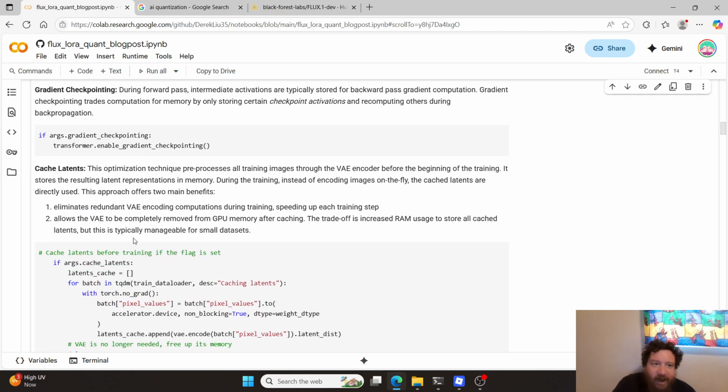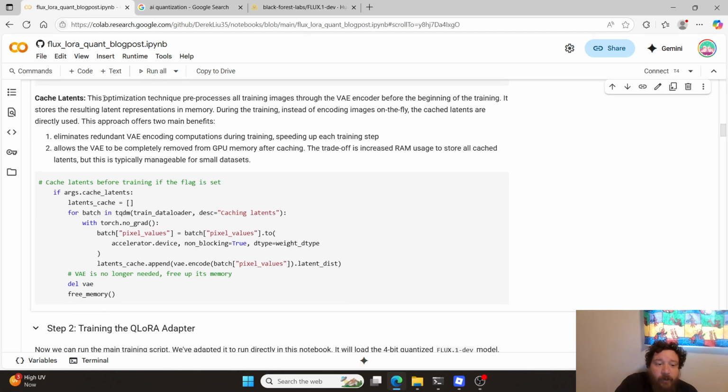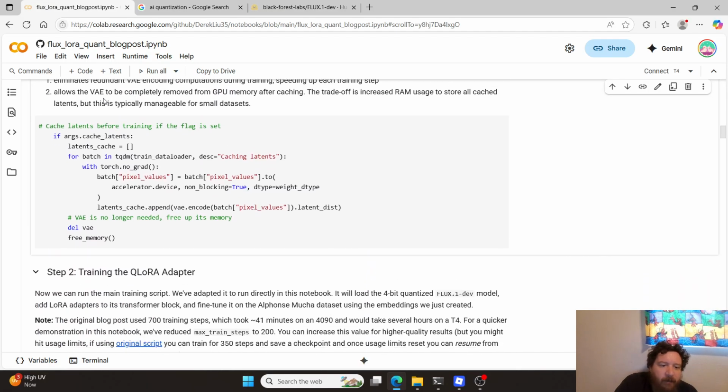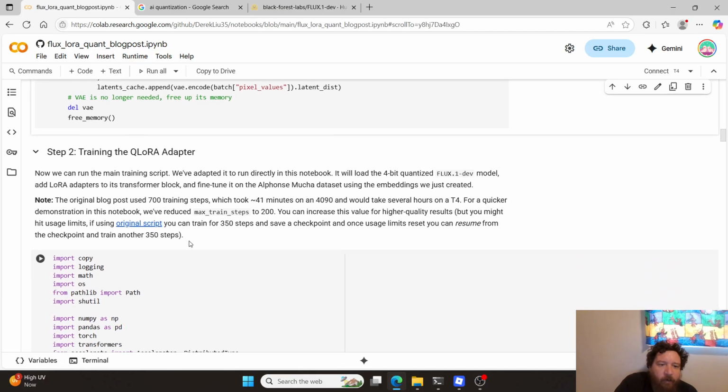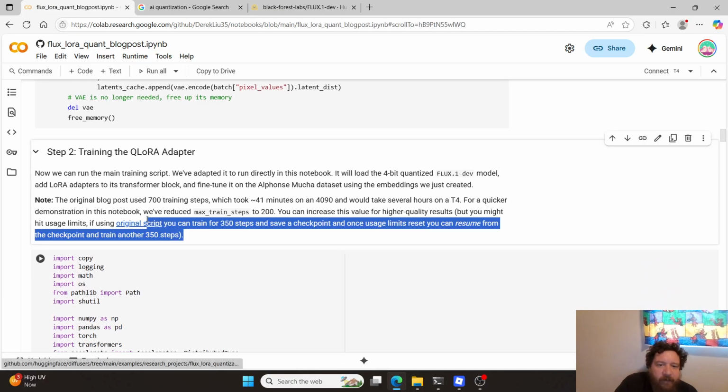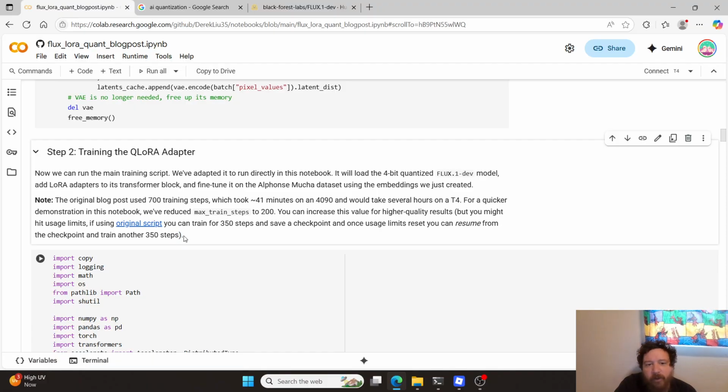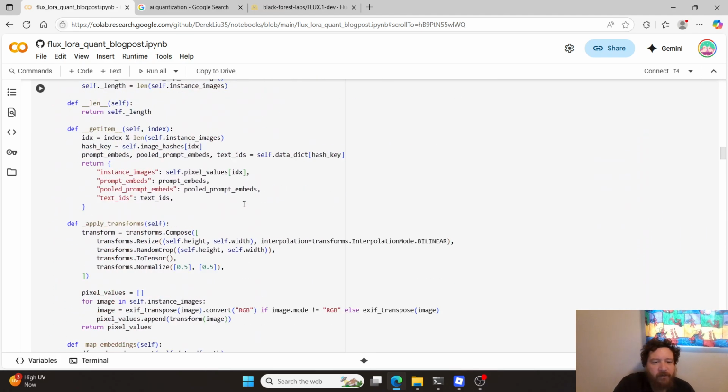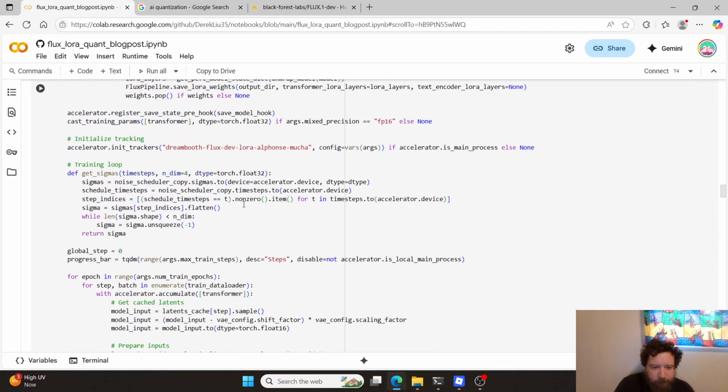The rest is just highlighting and going through exactly how this method works, the math behind it, and then we're training the adapter, right? In this instance, the original training that they did was for 700 training steps, which took about 41 minutes overall. For this demonstration, they've reduced it down to 200 steps. I ran it. It took about 25 minutes to go through, 20 minutes to train overall.